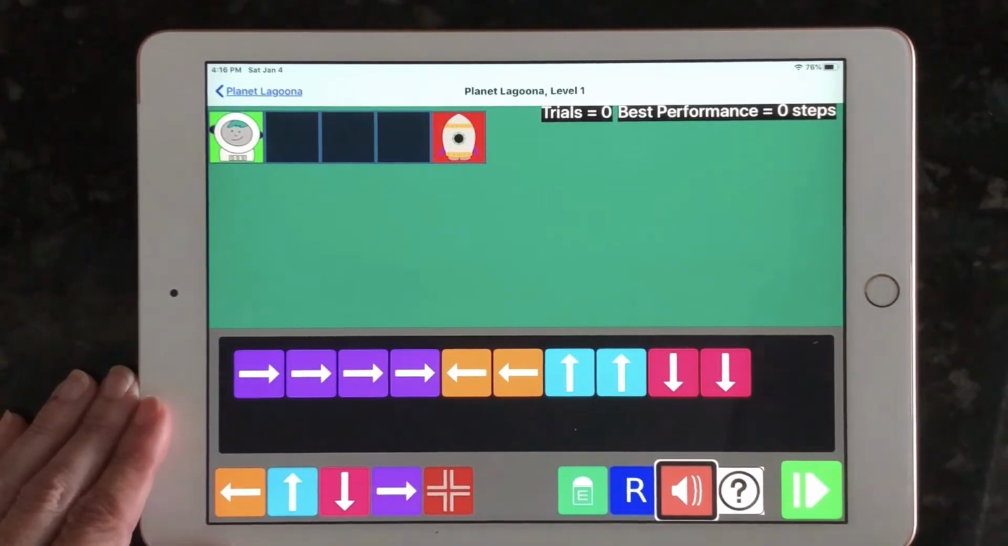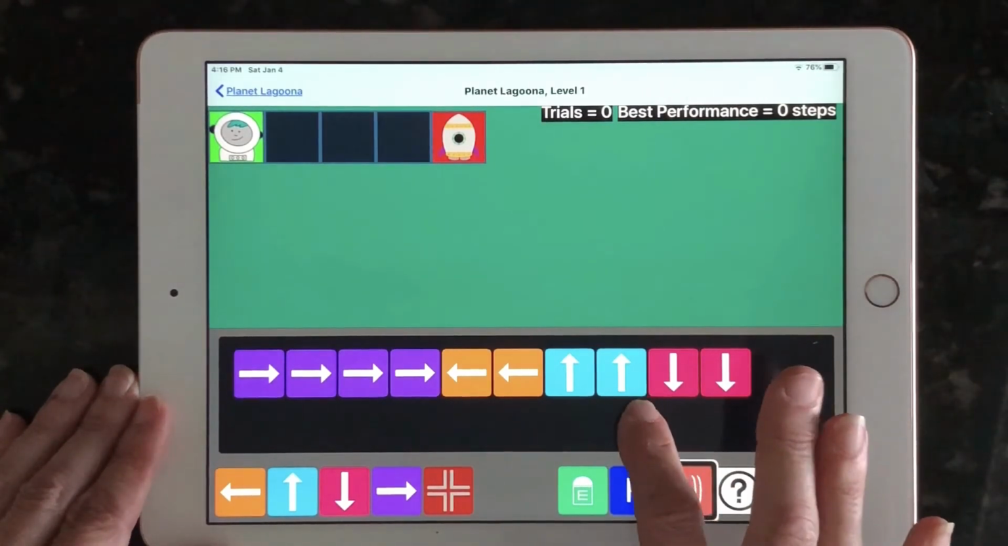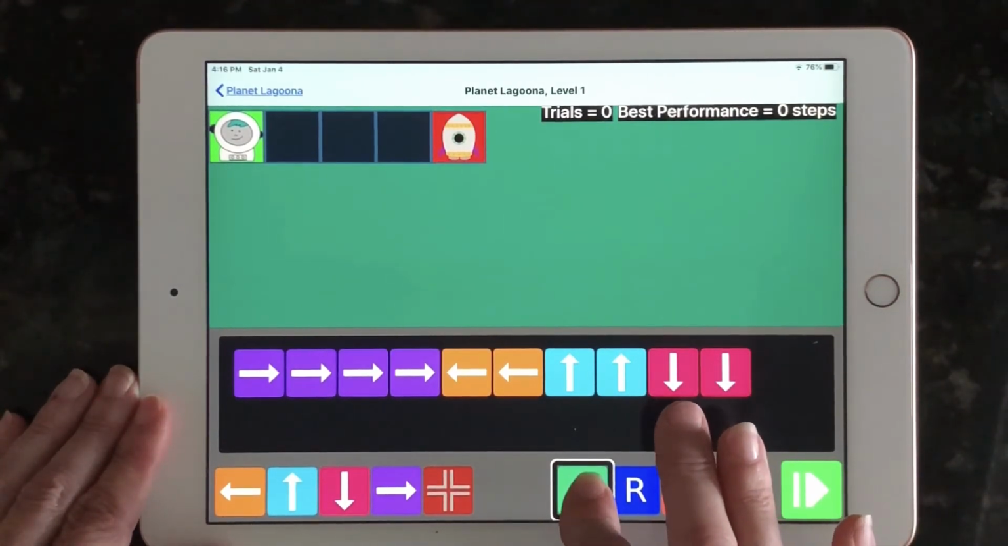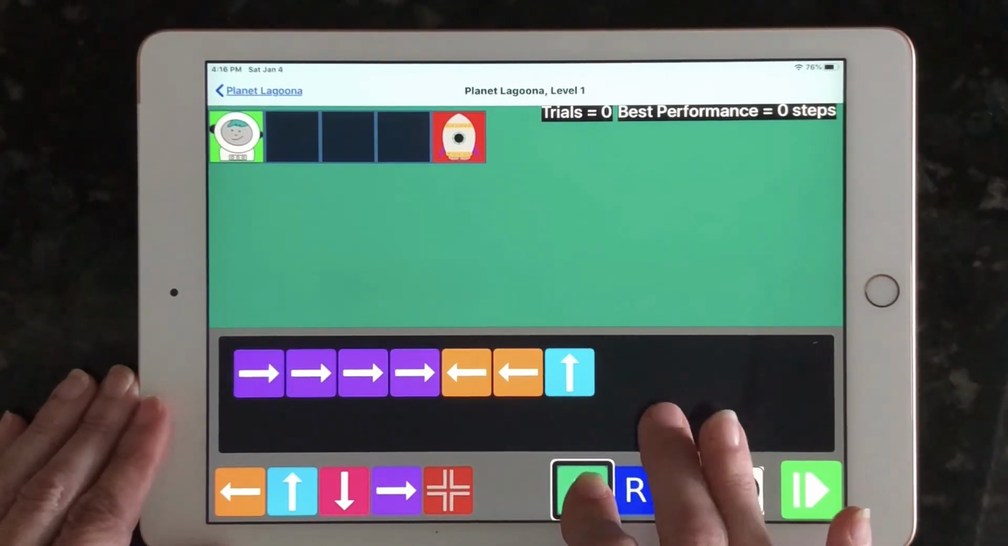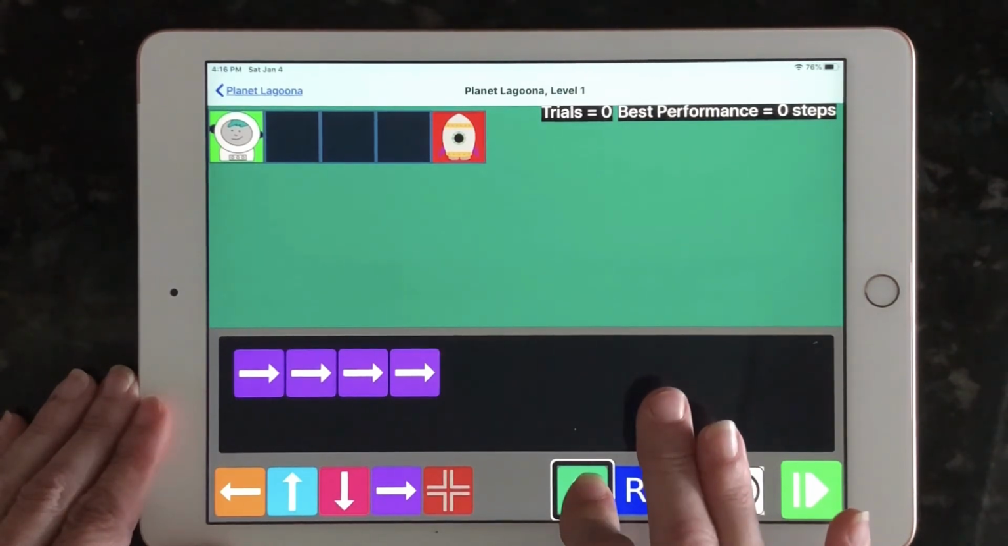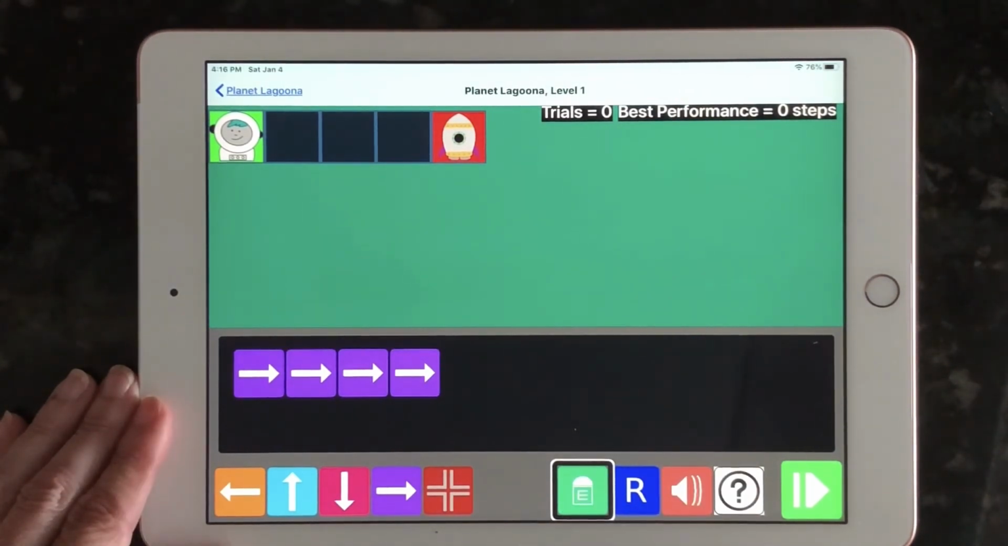There we go. We know that's more commands than what we want, so I'm going to go back to erase the last command button. Double tap to erase 1 command. And I'm split tapping here. Erase last command button. Erase last command. Erase last command button. Double tap to erase 1 command.